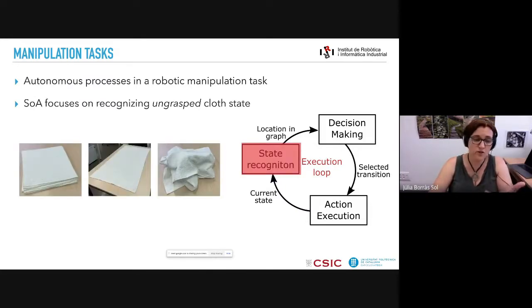The challenge in cloth manipulation comes at the state recognition. That is why most of the state-of-the-art actually tries to solve this state recognition problem, which normally is focused on ungrasped cloth state. That means identifying if a cloth is folded, how it's folded, or if it's flat, if it's crumpled, where the corners are.